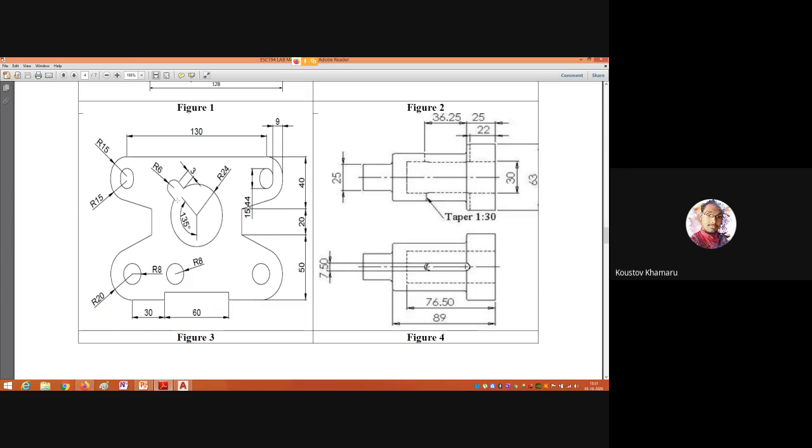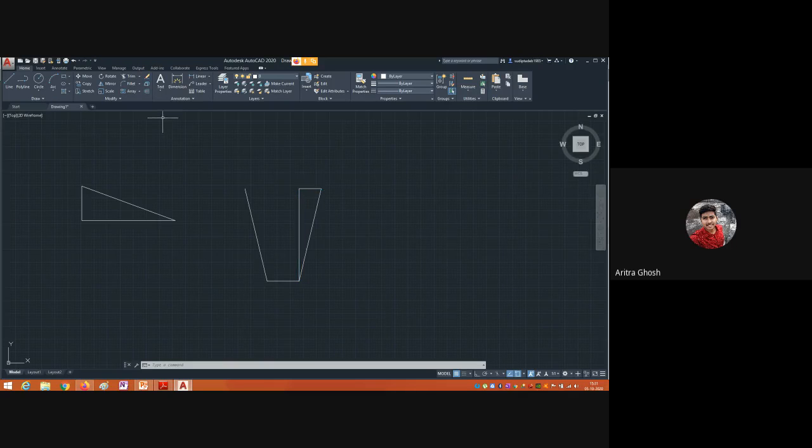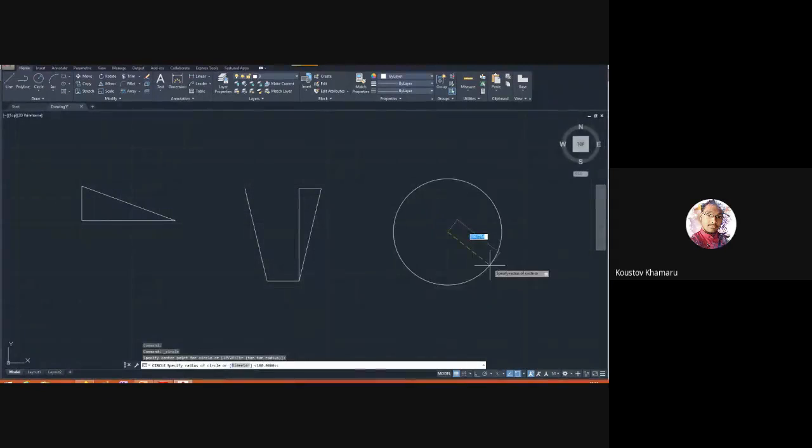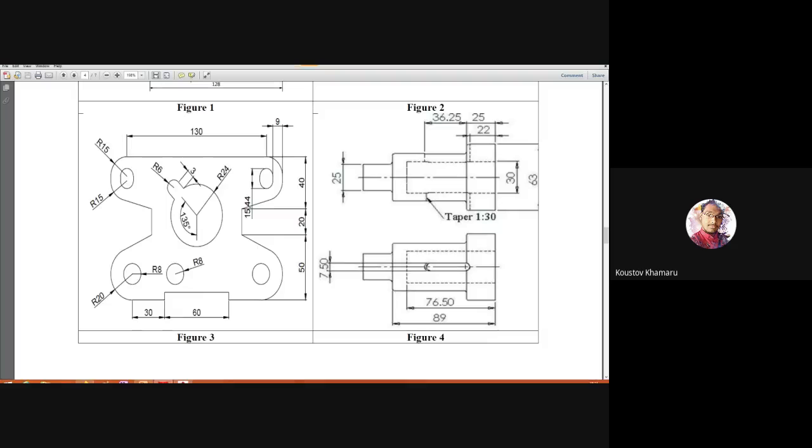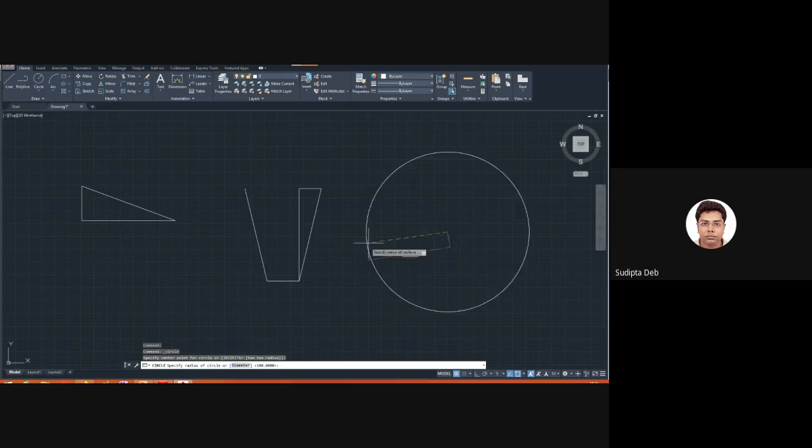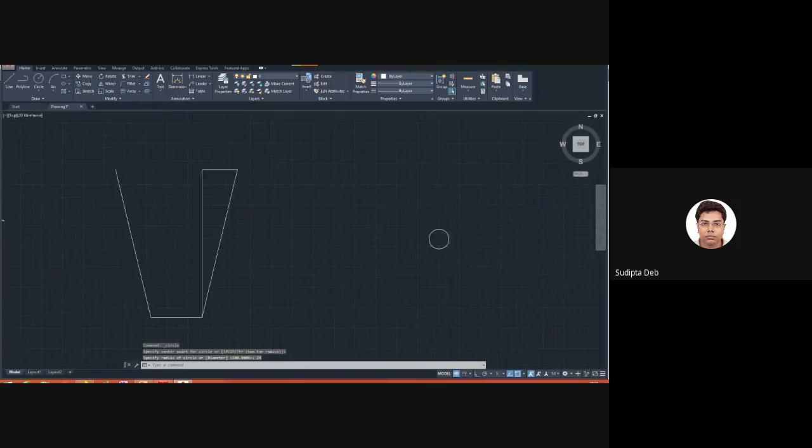Yes, sir. Using the ellipse, we will... It is not ellipse. Let me draw here. Sir, we can use fillet. No, not fillet. Don't use fillet here. Fillet is for curving the edges. This is R24, R24 means radius. So first we'll draw a circle with radius 24. R24, Enter. So this is the circle.